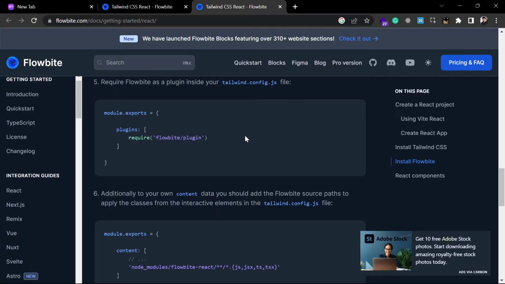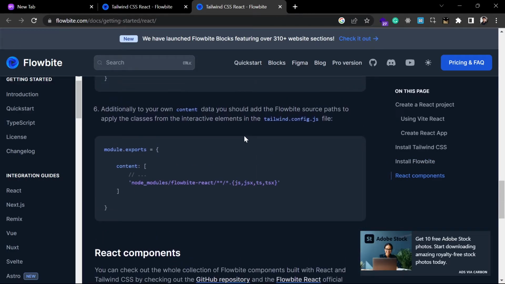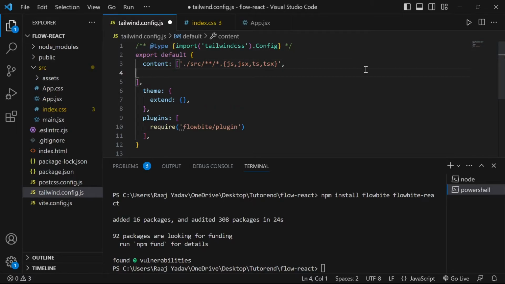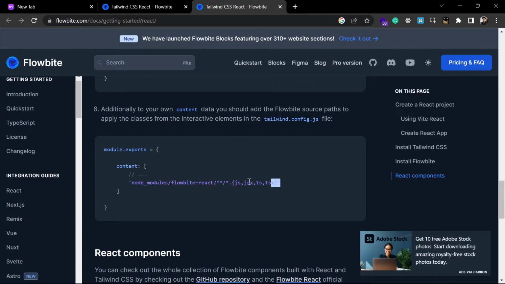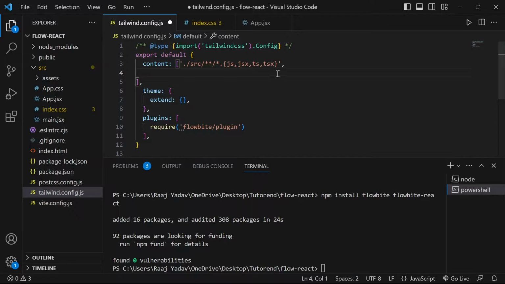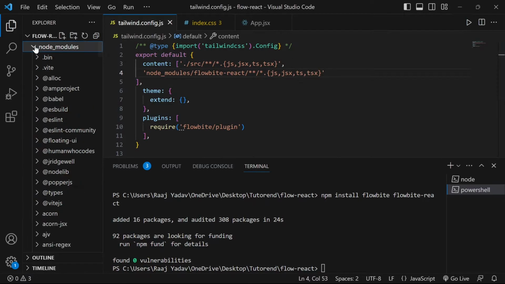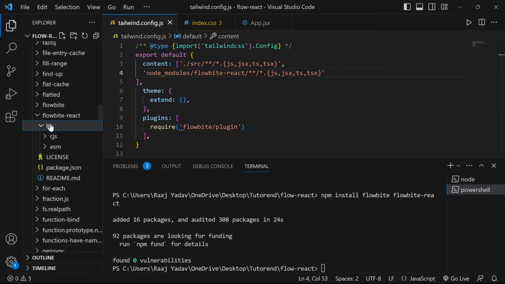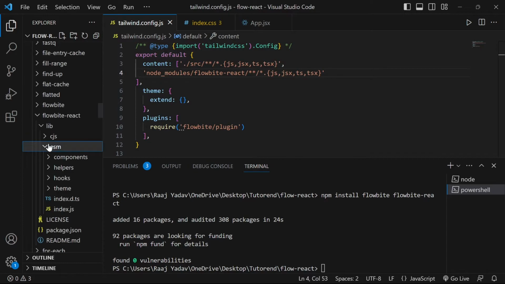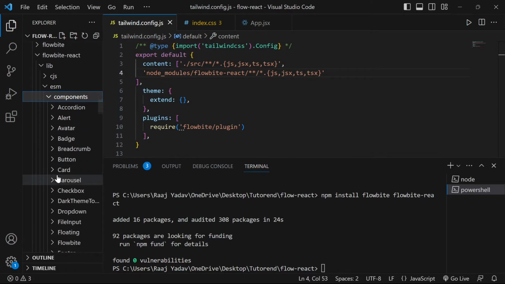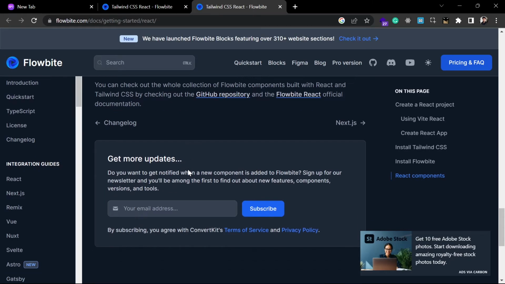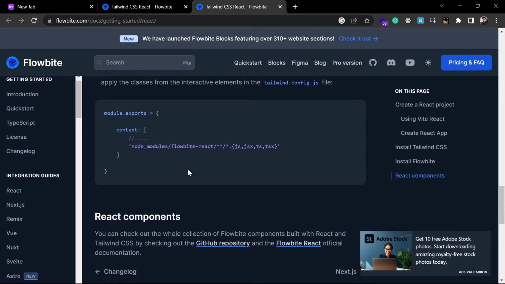After this you can see here we have to paste this line to use the components of Flowbite in our application, just like we did for the components of our own application. So just paste it like this. It is going to include the components of Flowbite from our node_modules, which are basically the components that got installed from the Flowbite library. These are the components which we are going to use in our application.